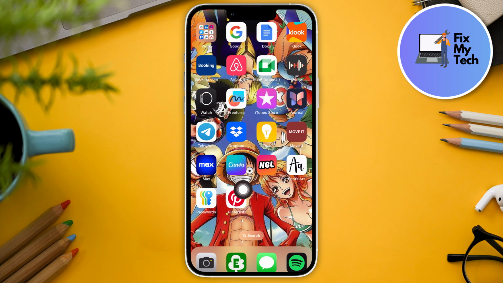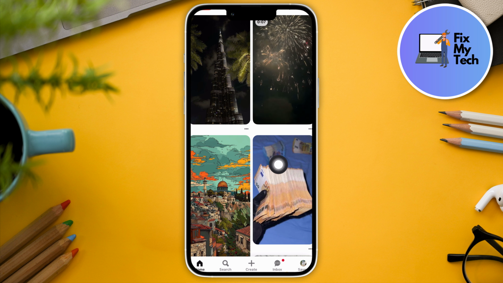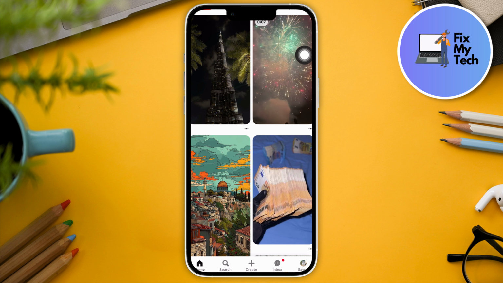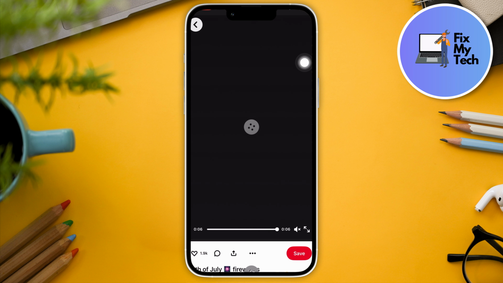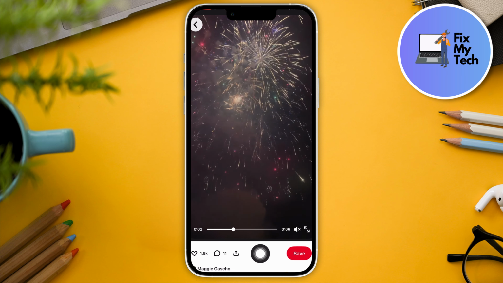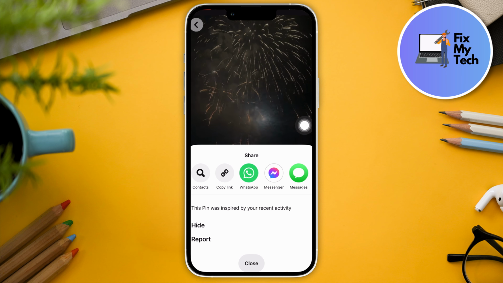So first up, what you need to do is to open your Pinterest app and then just make sure you're logged into your account. Now from here, just open the video that you wish to download to your camera roll. So for example, we have this fireworks video right here. So we're just going to open this and then just tap on the three dots right here. And then we're going to go ahead and copy link.